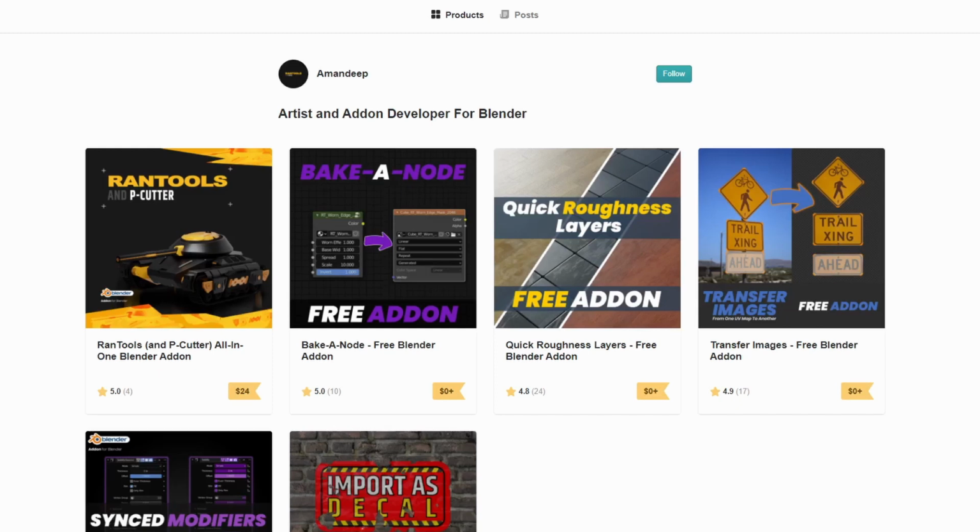So let's quickly kick this off. We have the Quick Roughness Layers, the free Blender add-on, and we have the Bacon Node free Blender add-on. This is from Amit Deep. I think every Sunday he's releasing a free script, so definitely worth keeping an eye out on that page. You also have the Import as Decal, a really nice tool as well.